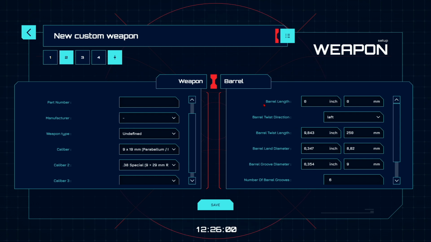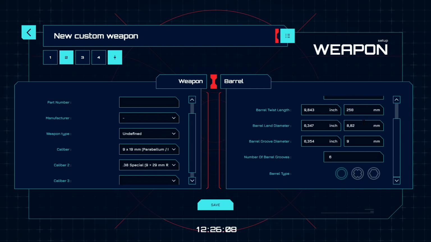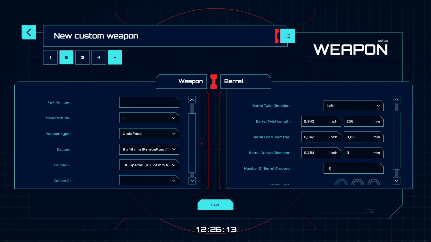Now, the barrel length, of course, can be input freely. The same goes for the twist direction, left or right. Barrel twist length will also already have a presetting based on the caliber that you have selected. So this is just the regular CIP information. If that is not standard, you can adjust it here accordingly. You can also see you have the option to input it in inches or in millimeters. Depending on what you input, so let's say we're changing from the 250mm twist length to 300mm, you will see that the inches have immediately been adjusted as well.